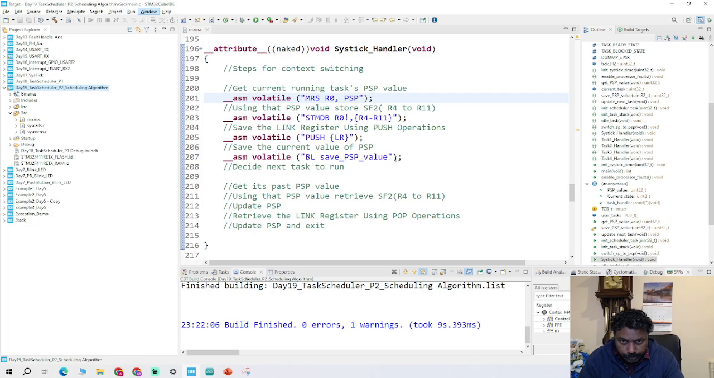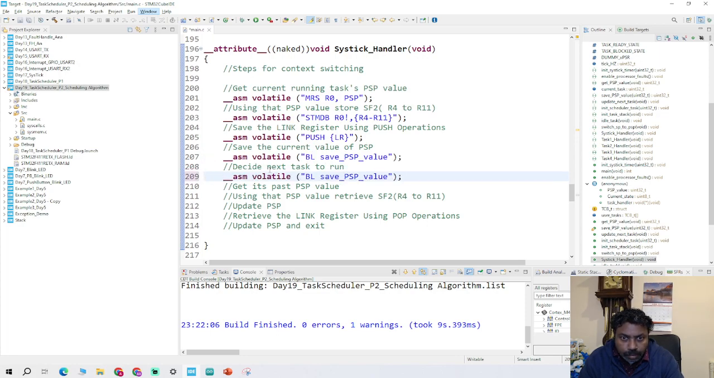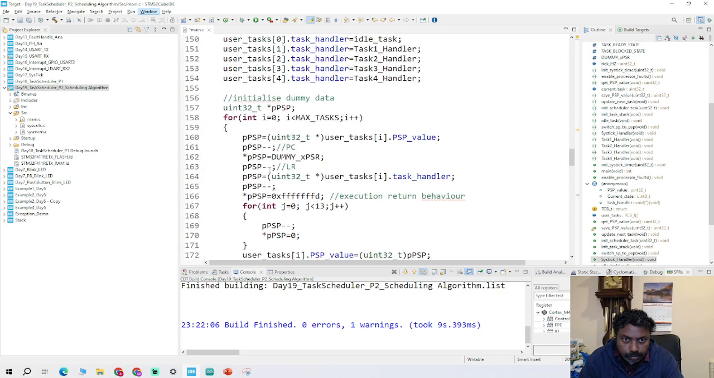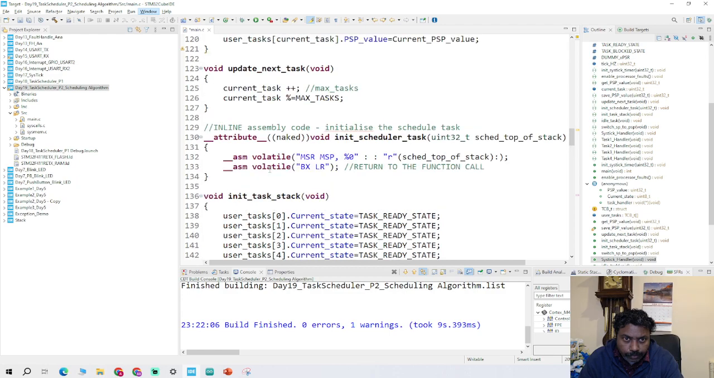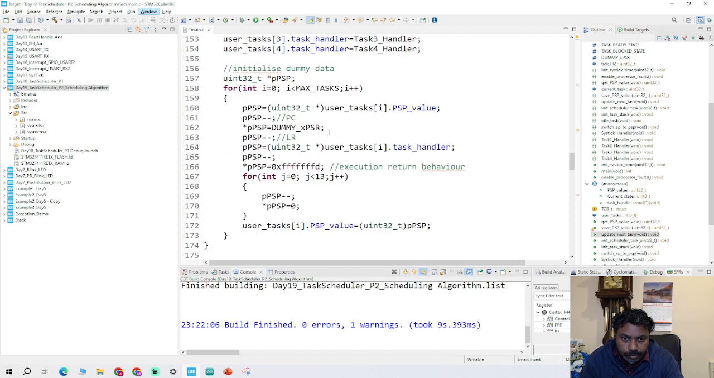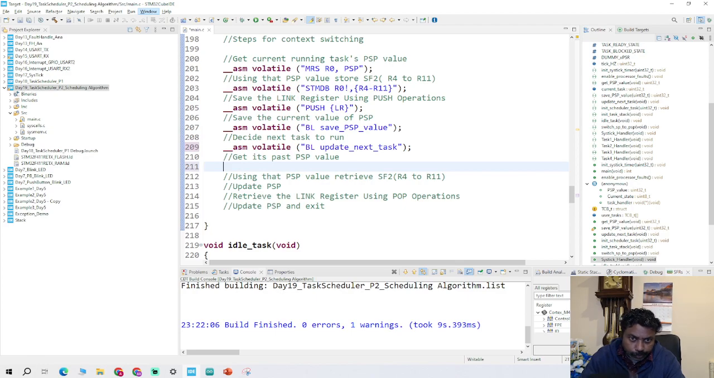So the next one, you need to update the task for the next task. So come here and paste it, and you need to branch out to update next task. Remember, we wrote a program for update next task, so copy this function name. You need to link this to the next state saying where it has to go.